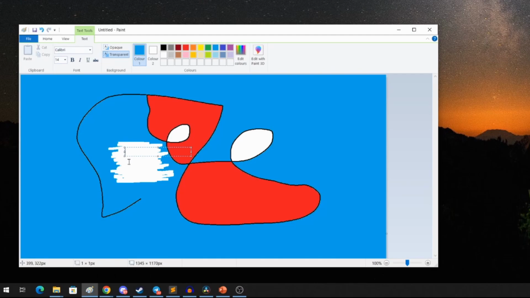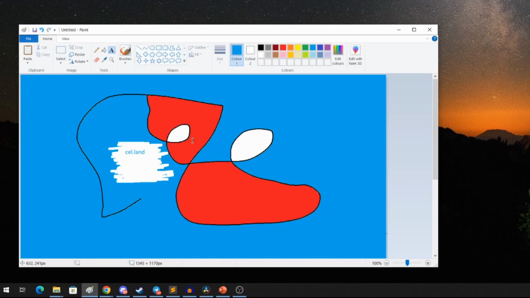Okay, now what text should I put in? Maybe I put in the link to the playground. So I type in CEL.LAND. Now that I have typed in the text, I can click anywhere else outside the text box in order to close the text box. Now text has been permanently placed inside my drawing.